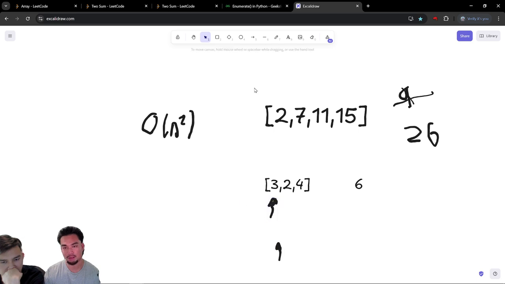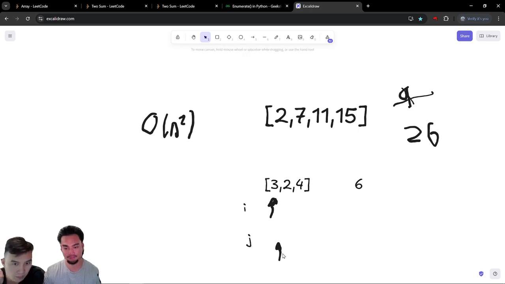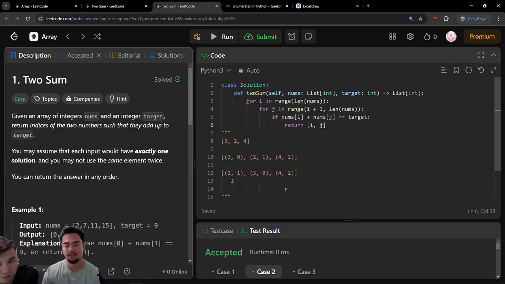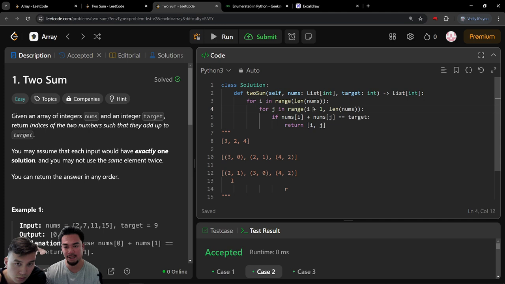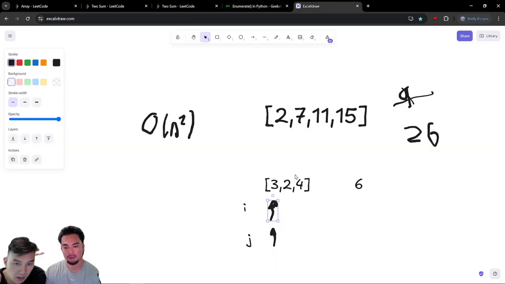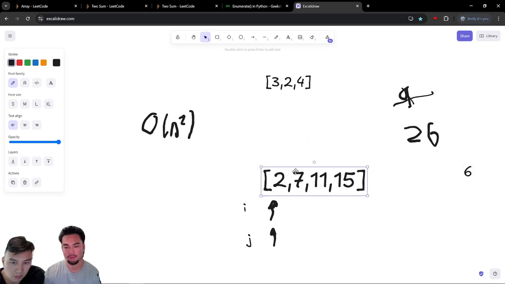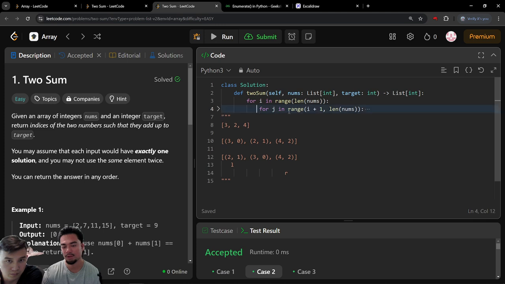Say this is i, and then j is equal to here. What we're going to do is say for i in range length. We loop i all the way through here. But for each i, we start j at i plus 1. Let's do a bigger example. Now we run this inner loop all the way to the end before we increment i to the next one.